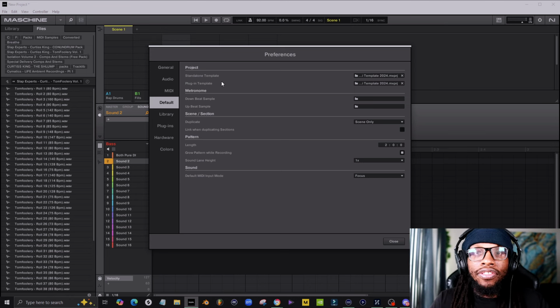Plugin template, on the other hand, is when you're using Maschine as a VST on FL Studio or Ableton or any other DAW of your choice. Now, I personally would not recommend that you use the same template on both. I'm using it on both, but you may not want to use the same template on both.